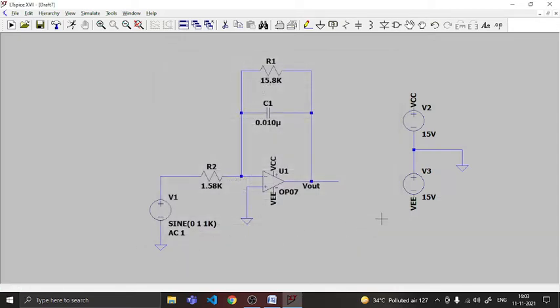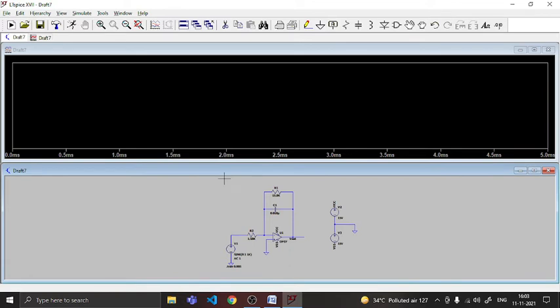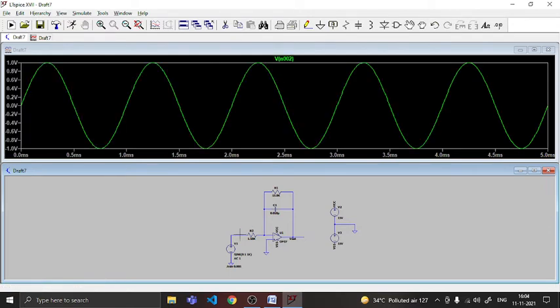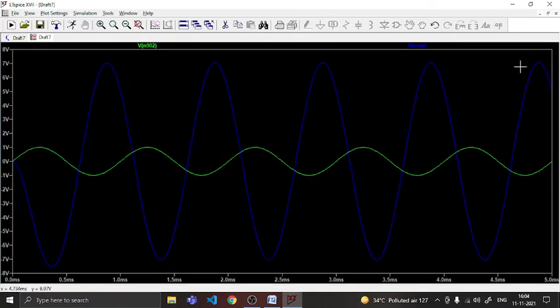Next, our circuit is all set. We can simulate it and run it. We will press the run button here and give the stop time as 0.005 and press enter. You can see I have got my waveform screen where we are going to see our waveform plot. Using this probe button, we will take our input waveform on screen, and the output waveform like this. So you can see I have got my input waveform and output waveform.